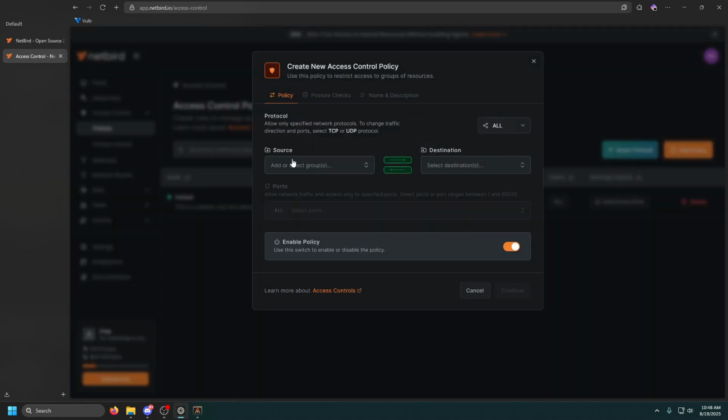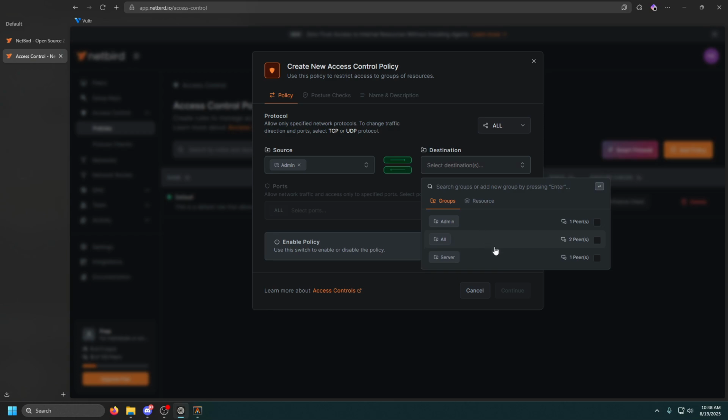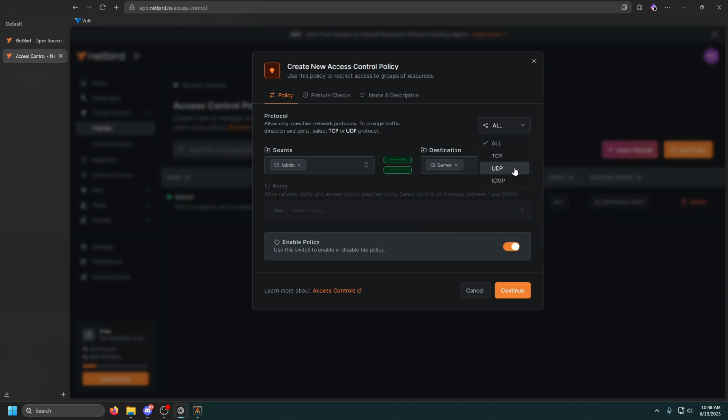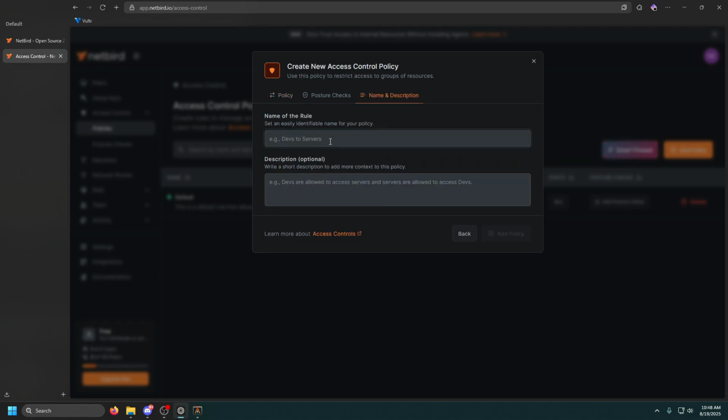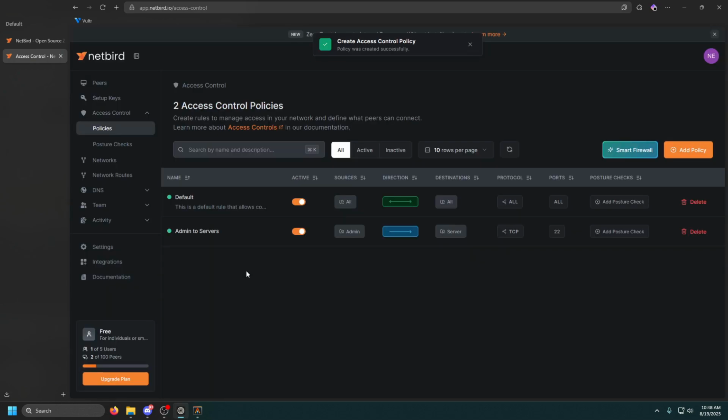So we're going to click policy. Any admin can talk to the servers on TCP, UDP, ICMP. We're going to specifically use TCP for this. The direction, we don't want servers to talk to admin. We only want admin to talk to servers. So we're going to check that arrow to make sure the direction is only to the servers. And for the port, specifically SSH for this example is 22. We're going to click name and description, and we're just going to put admin to servers and click add policy. So now that that's created, we can actually turn off the default policy. All we really have to do is test out the connection now.